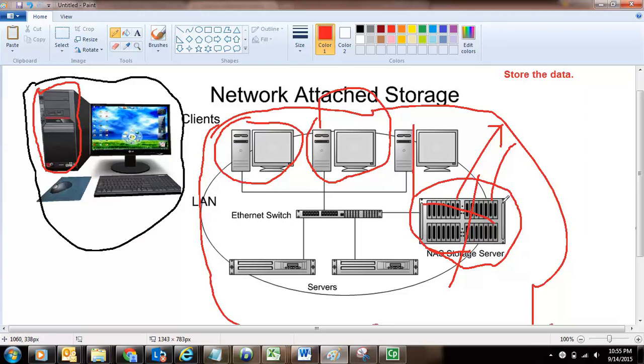In case of power supply failure, I will have a redundant power supply so that this is still accessible. Or if the storage device itself went down, I will have a backup device, but it will take time. There are many drawbacks as well, but definitely NAS is far, far better than what we were using in the old days.